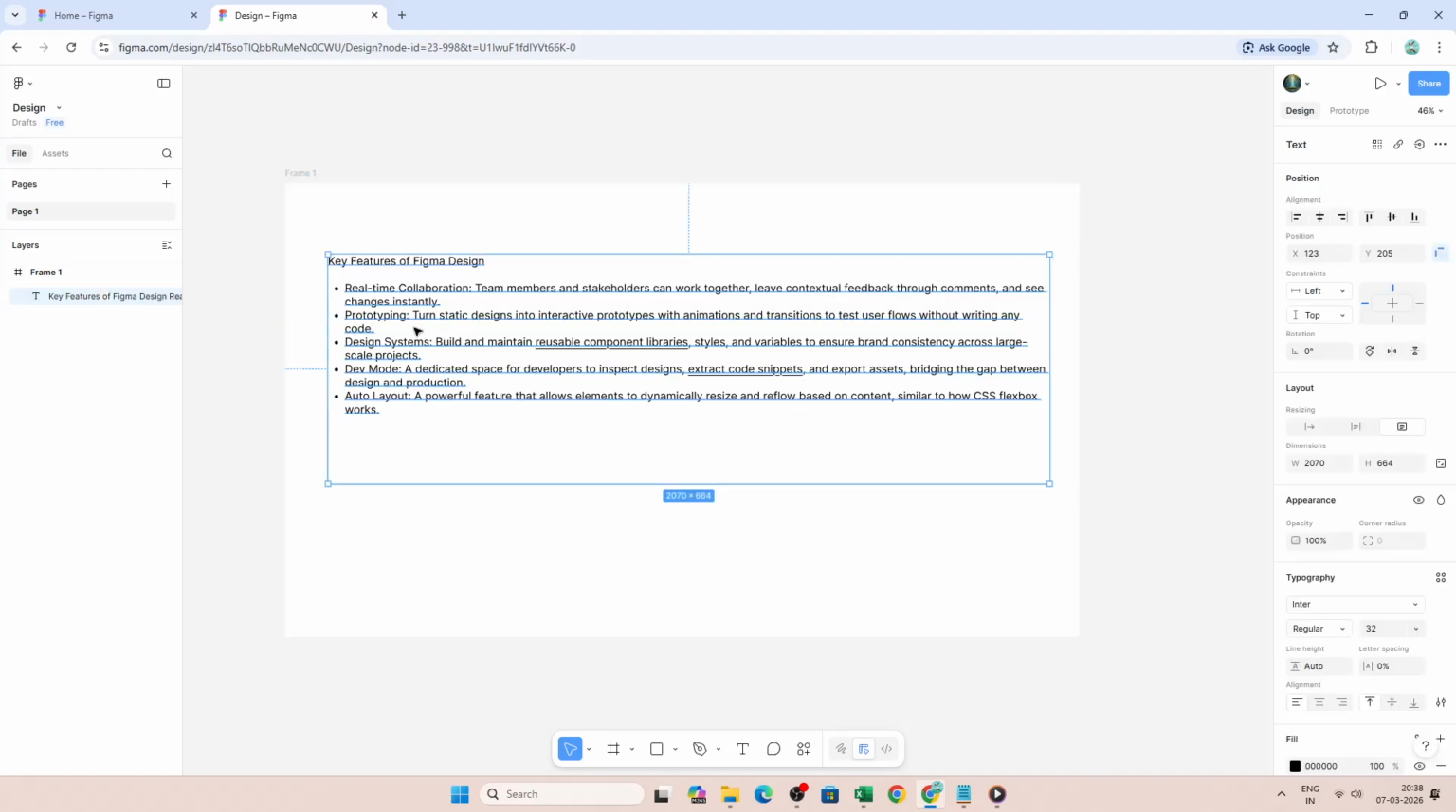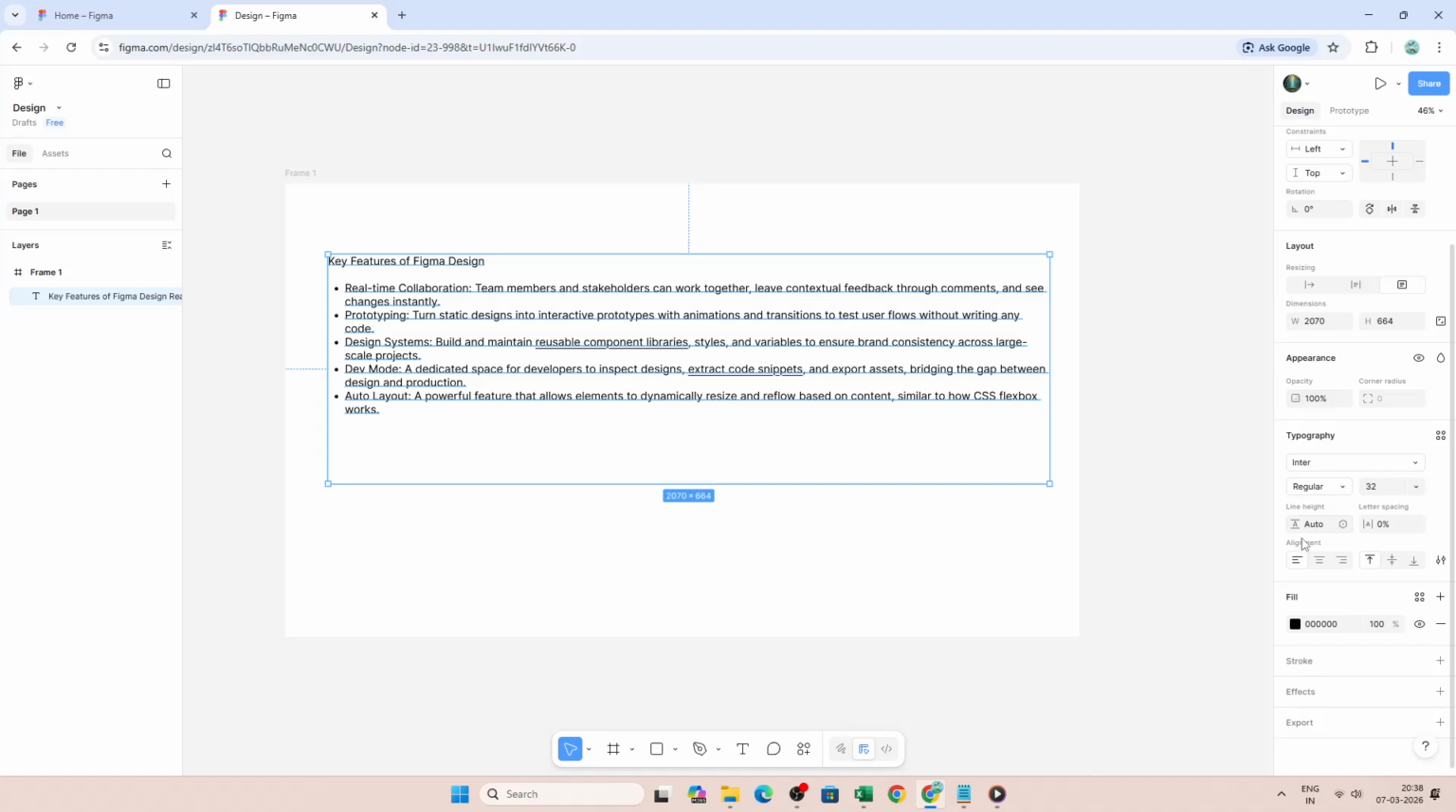With the text layer selected, look to the right-hand sidebar. In the typography section, you'll find the controls that manage how your text sits inside its bounding box, the rectangular area that defines the width and height of your text. Think of this box as the frame. Alignment determines where the text sits within that frame.